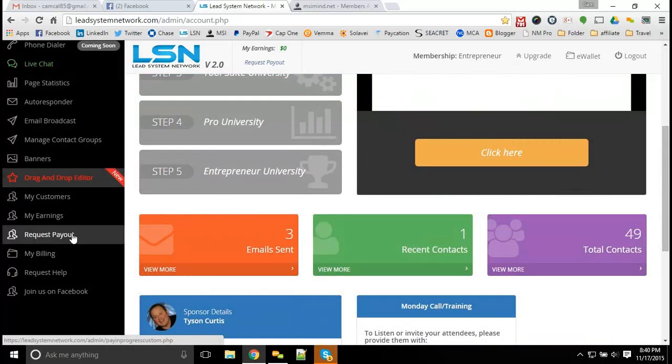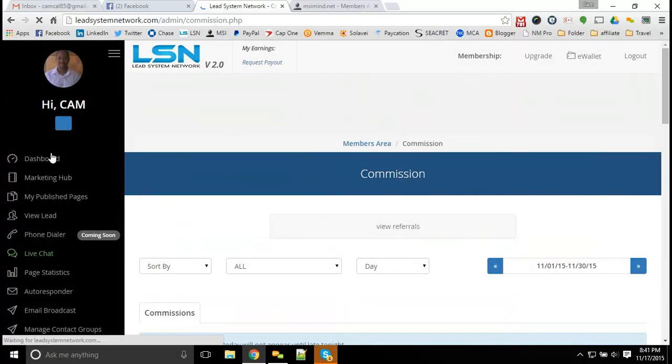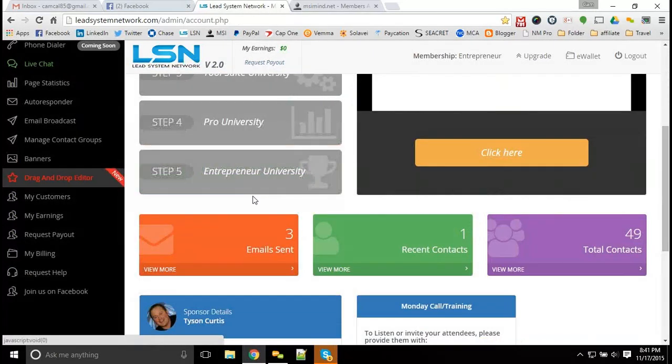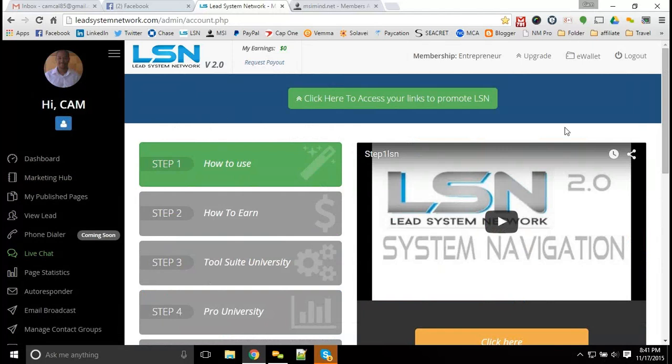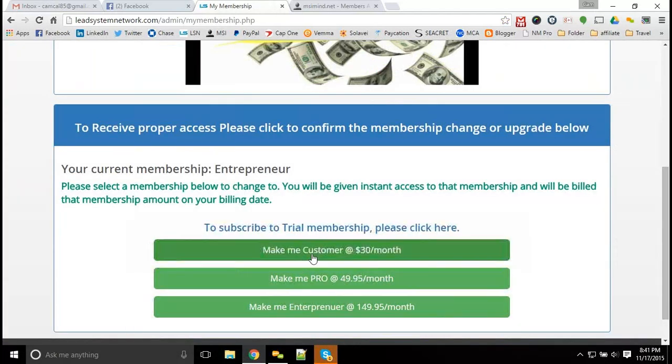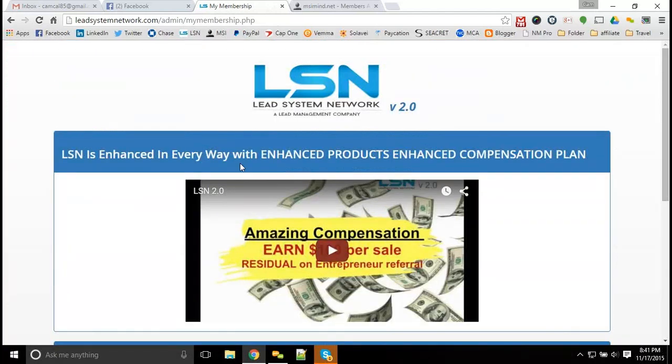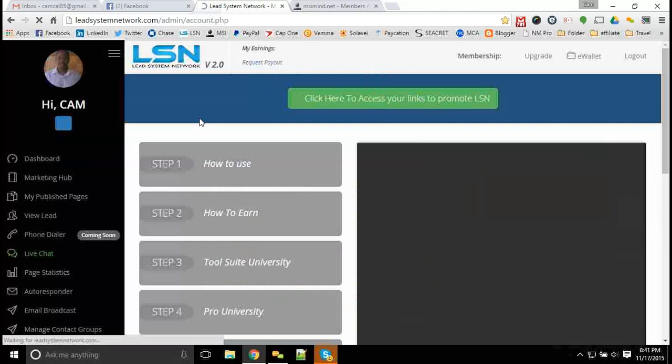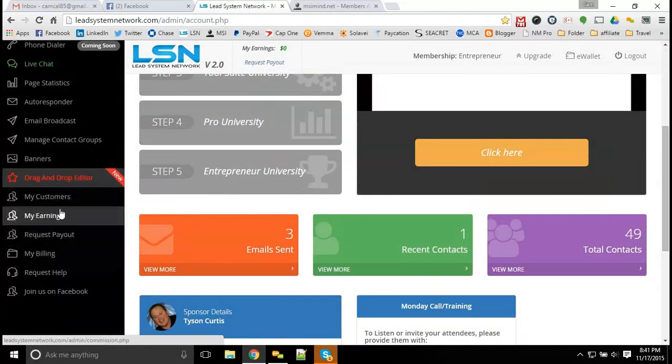Are these programs easy to upgrade within? Yeah. Once you come inside the system, you literally just click on upgrade at the top. Once you sign in, you just click on upgrade and it takes you right to the page. So you can either be a customer, pro, or entrepreneur, and boom, you just upgrade. That's how that other guy upgraded the other day.